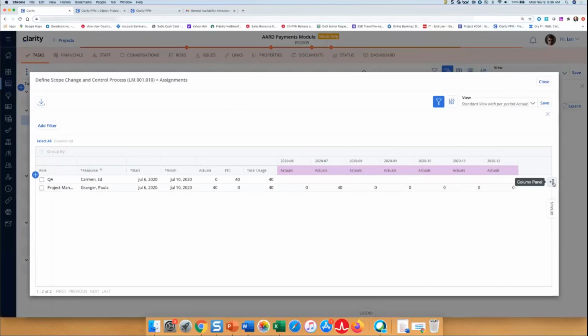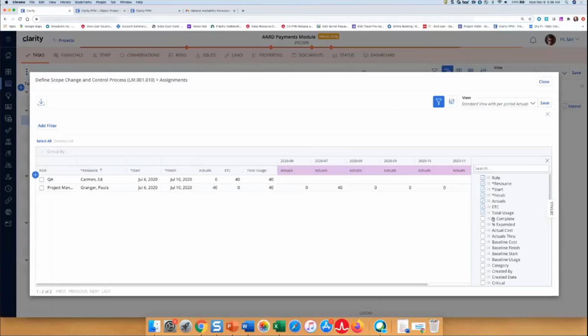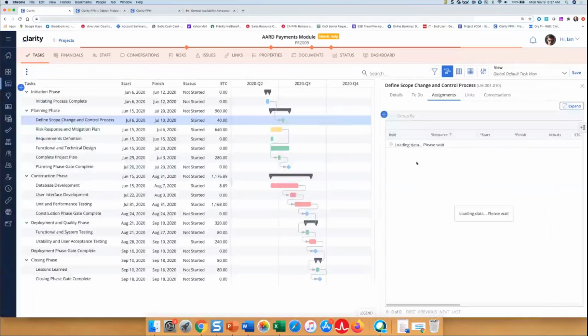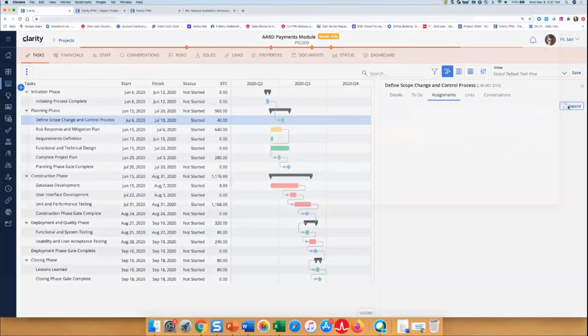So if I save a view here, let me just add ET, sorry. Actually, that's not a good one. I forgot. I want to add percent expended. So let me add that, and I'm going to save that view. I could have used save as, but I didn't. But now I've got this view. I'm going to close, and it's going to be the view that is presented here in this grid as I navigate through. It's independent and separate of save views up here.